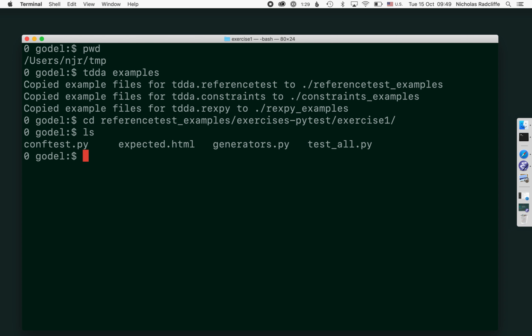Now, this exercise is all based on the idea of generating a static web page, which we've got here, expected.html. Generators.py contains the code to generate that. And test all is a pytest test of that code. We've also got conftest.py, which just extends pytest slightly for this. That's boilerplate code that we always need, and I'll show you that later.